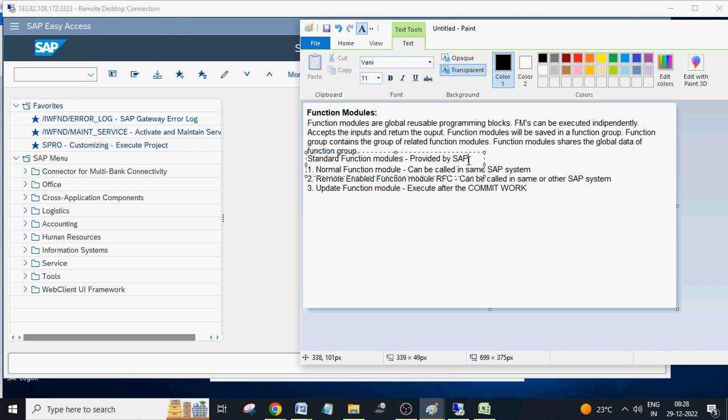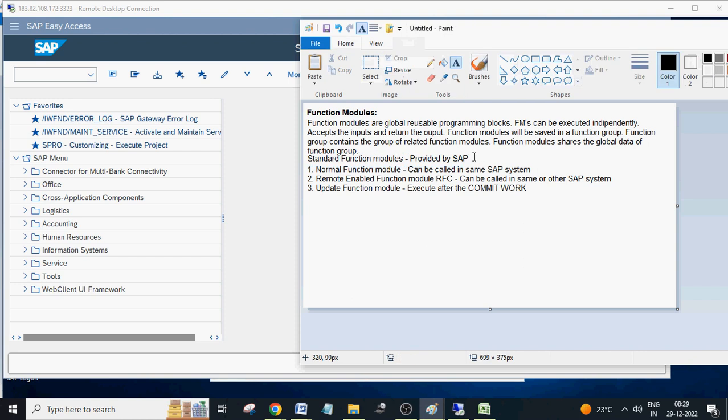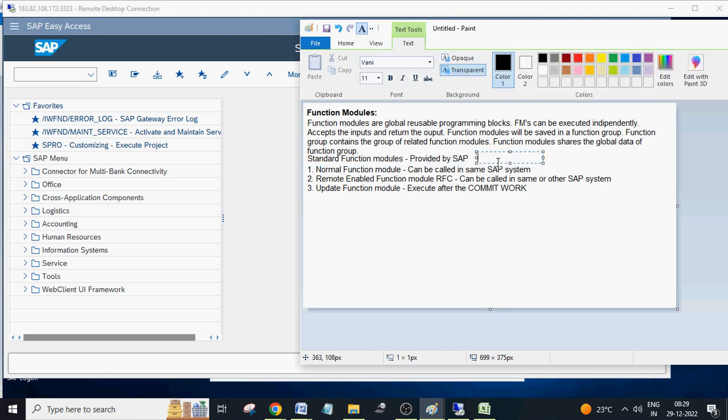If the standard function modules are not suitable for our requirement, what do we do? We are going to create our own custom function modules, right? If the standard function modules provided by SAP are not suitable for our requirement, we are going to create our own function modules. Those are custom function modules.